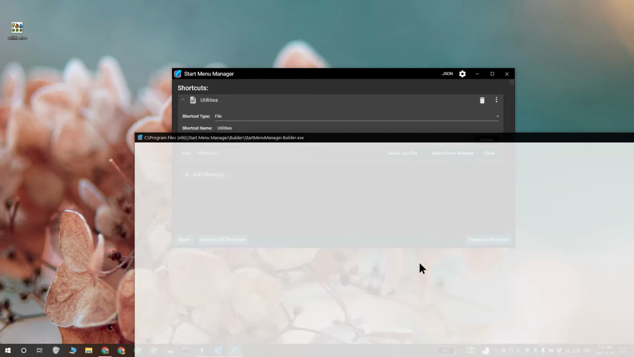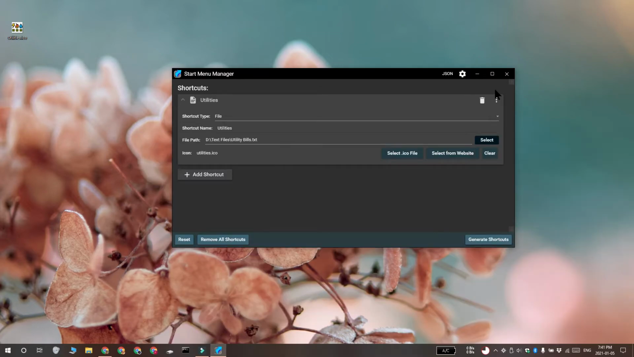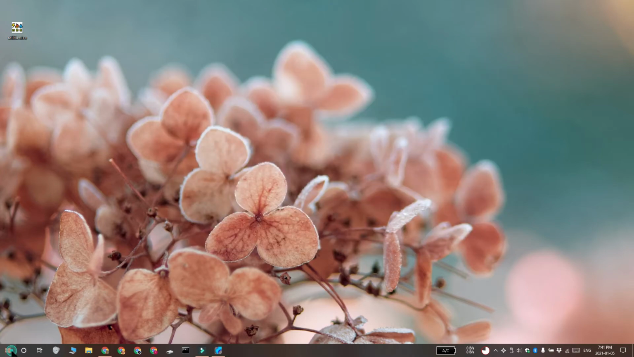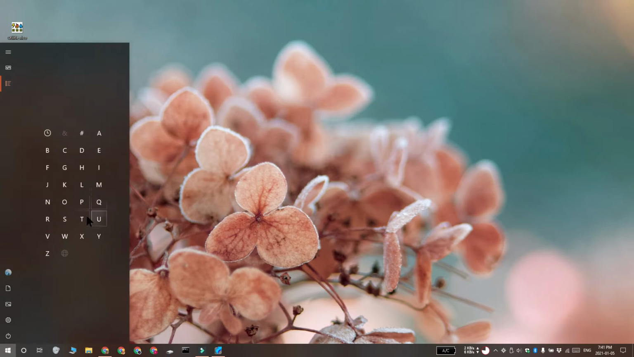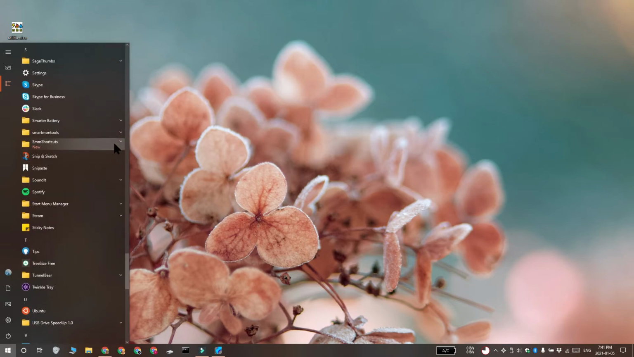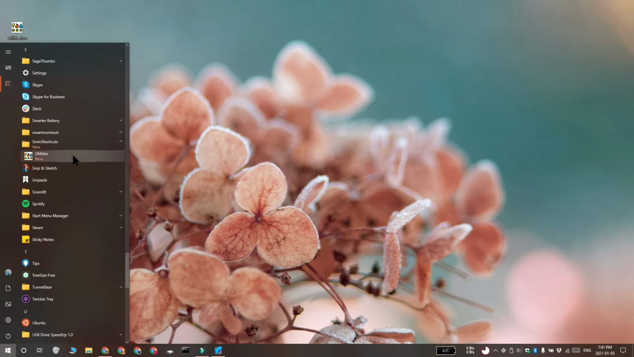You're going to get this quick command prompt window, and it's going to close on its own, and once it does, your shortcut's ready. To pin the shortcut, you have to open the Start menu and go to the Apps list. Expand the SMM Shortcuts folder. This is the folder that's been created by the app that we just installed. Locate the shortcut that you just created and right-click it, and then select the Pin to Start option.